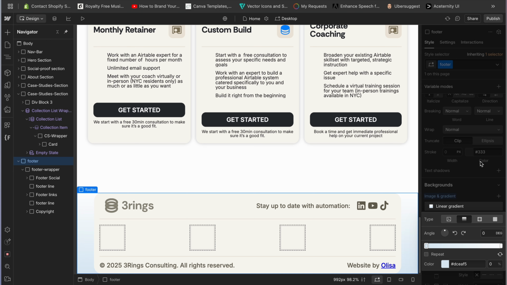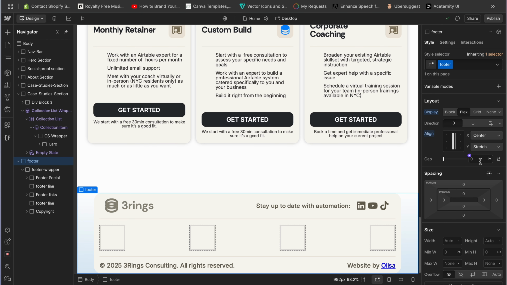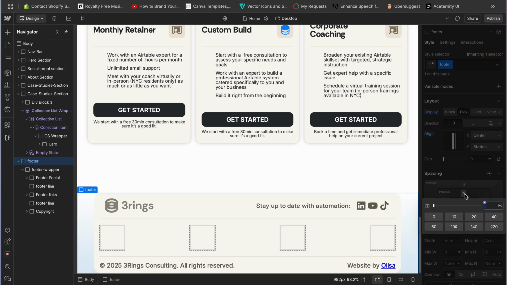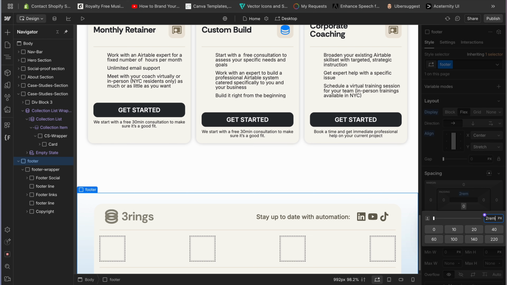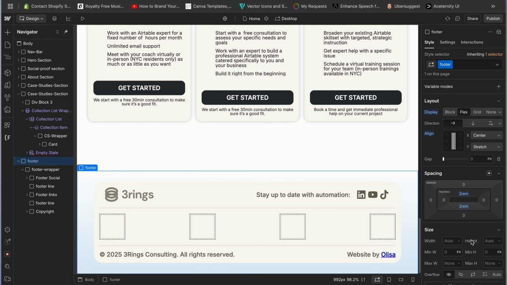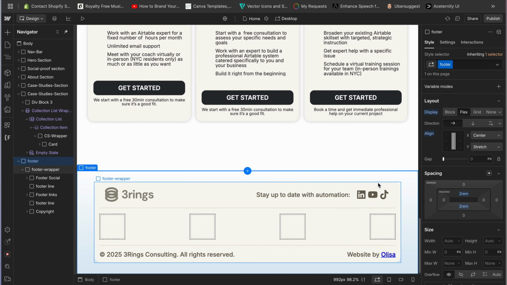Now I'm going to give this a top and bottom padding as well, and I'm going to come to spacing, select padding, and I'm going to add 2 rem at the top and 2 rem below as well. So I'm going to give it a top and bottom padding of 2 rem, so at least in a way it looks like it's floating.